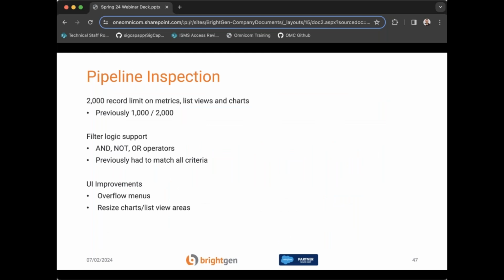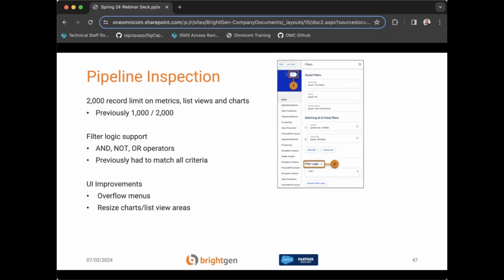Pipeline inspection next. All metrics, list views, and charts now have a record limit of 2,000. Previously, it was either 1 or 2,000, which led to confusion and not a little disappointment. Filter logic is now available, so you can use the AND, the OR, and the NOT operators. So previously, records had to match all criteria, which essentially meant that they were all ANDed together, and now you've got a bit more control over that.